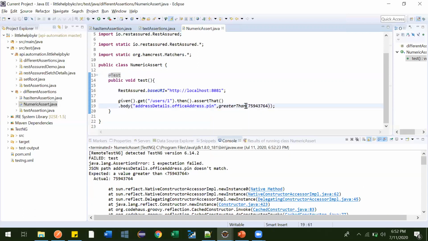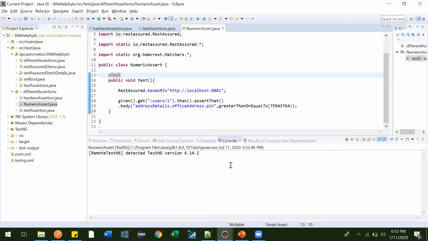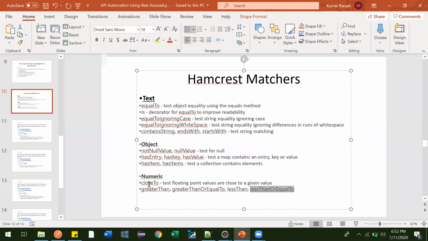Now if we write greater than or equal to, this condition is satisfied, right? Equal to, so it should pass. See, perfectly fine. So this is what all those assertions are. Now this close to.